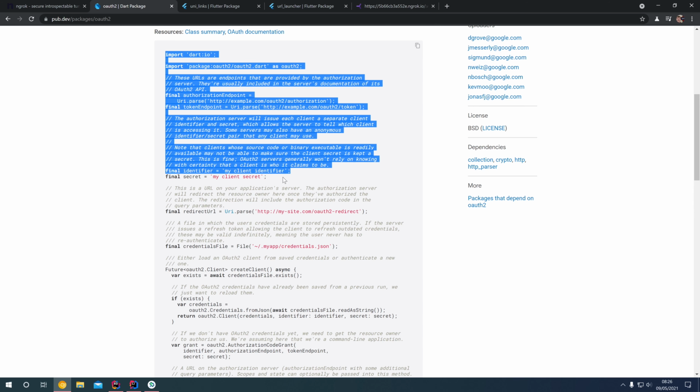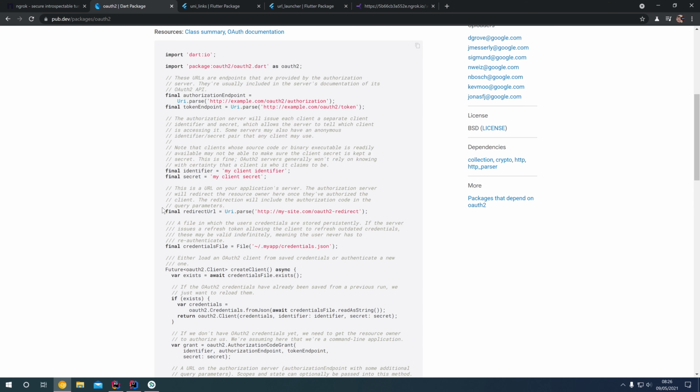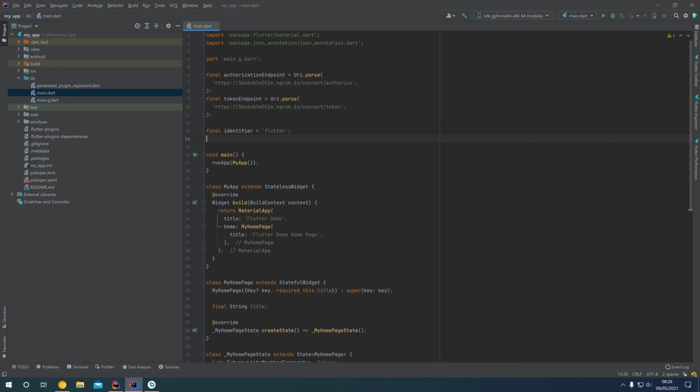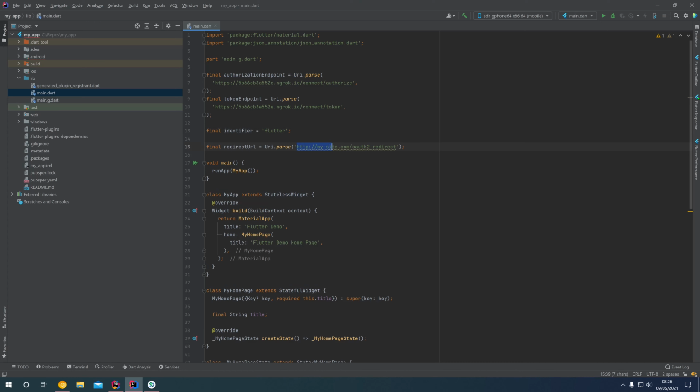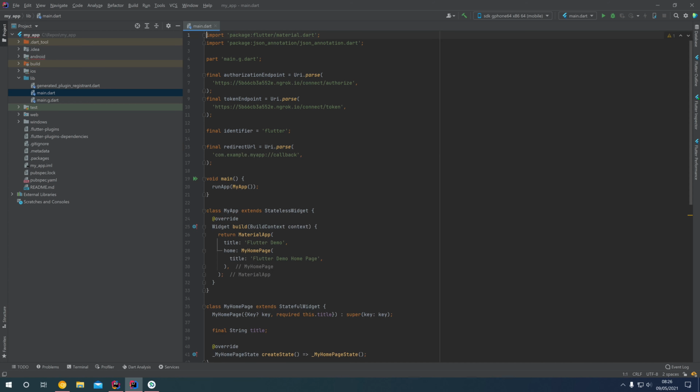So we'll ignore the client secret, but what we will add is this redirect URL. And if we pop that in, this is the redirect URL that we configured in IdentityServer earlier on that I mentioned to make a note of. And that was, in our case, com.example.myapp: and then callback, like so.